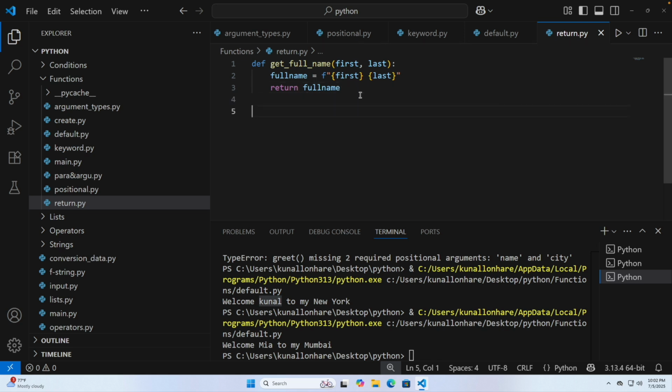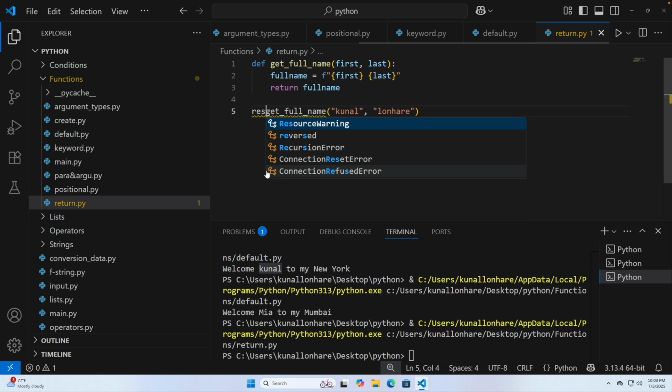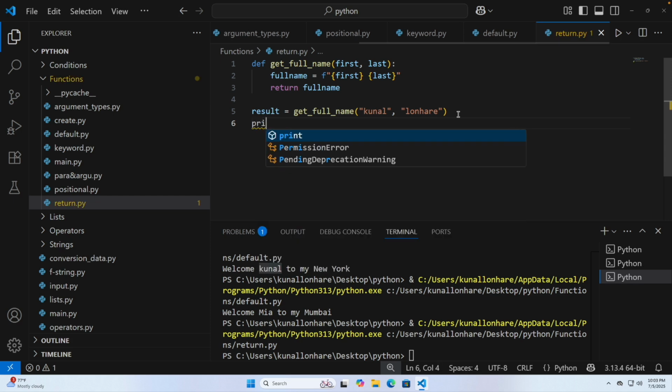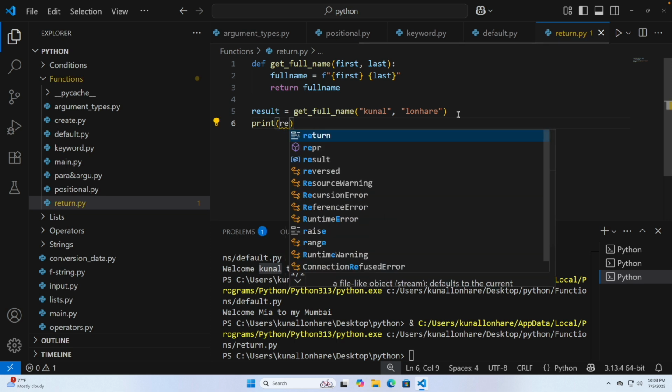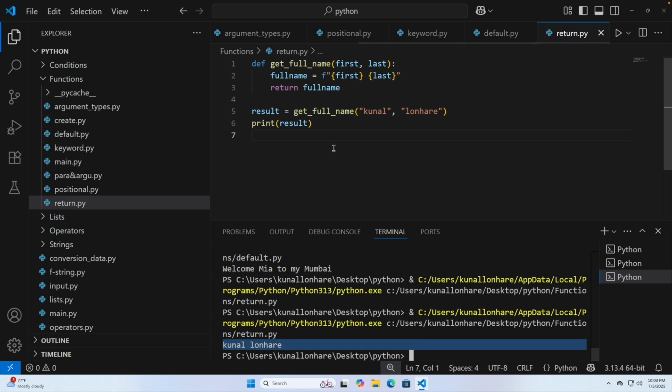Now I will call this particular function get_full_name here, with the first name, let's say Kunal, and the last name, let's say Lunhari. But will it work? The answer is no. You need to put it inside a variable, result equals to, and now you can print the result. So this is where your return function will work. Now you can see Kunal Lunhari.